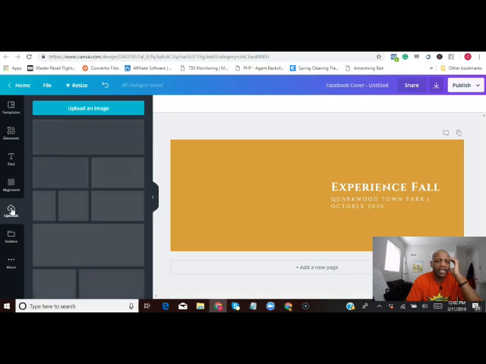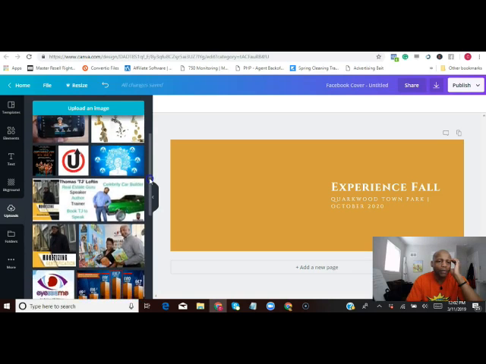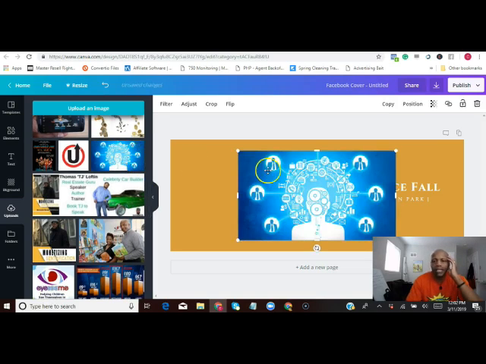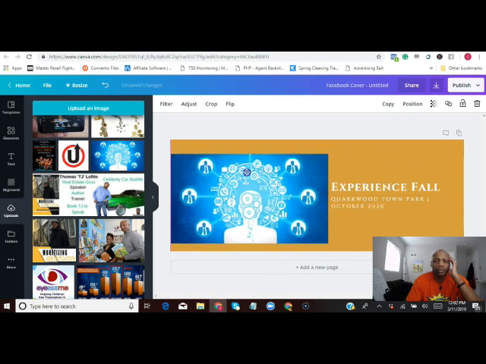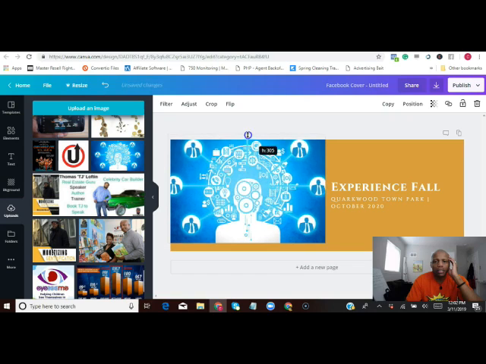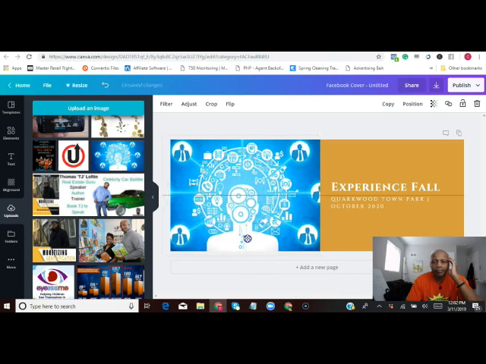Say I was doing an event, let's see, all right, say I was doing a mastermind event. So I can add that picture. I'm just going to drag it over. And I'm just going to size it so it takes up the whole other side of the flyer, just like the other picture did. It was a picture of a tree. So this one says experience fall.